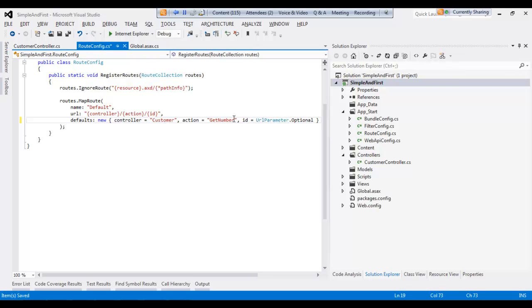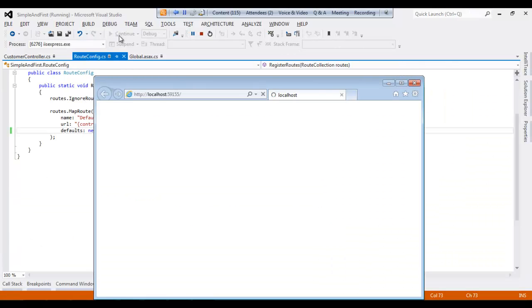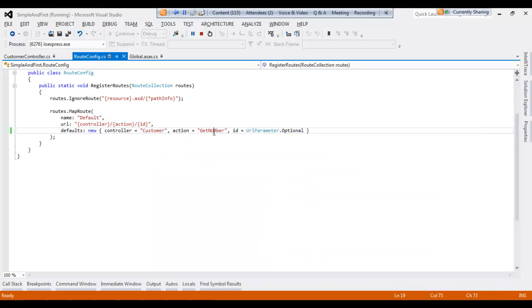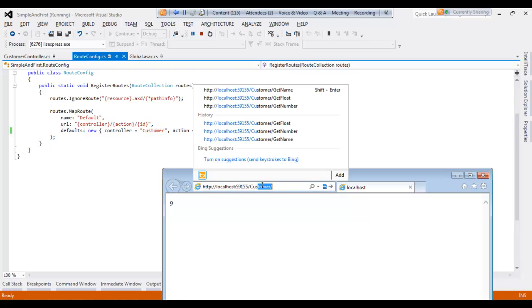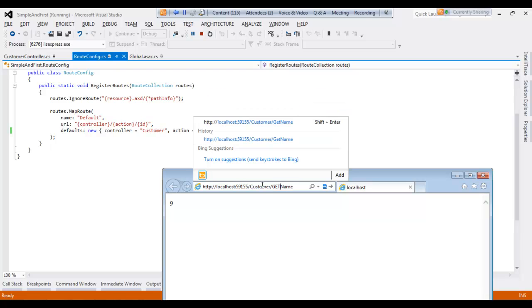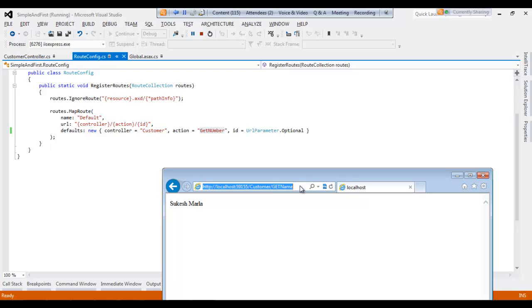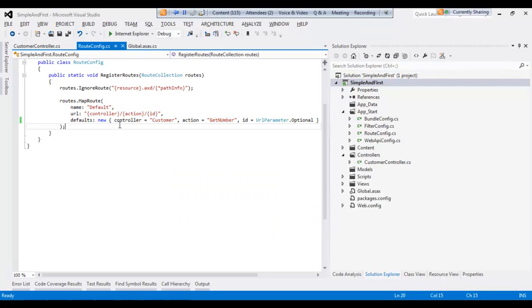If you really want to learn, then let errors come. Instead of searching Google, what will happen if I put capital letters or something like that? Try to make mistakes. See, it's not case sensitive. When I put get number with capital letters, I still got the result. If I put customer and get name, I'm getting the name. The URL is not case sensitive. This is the first thing you should understand.